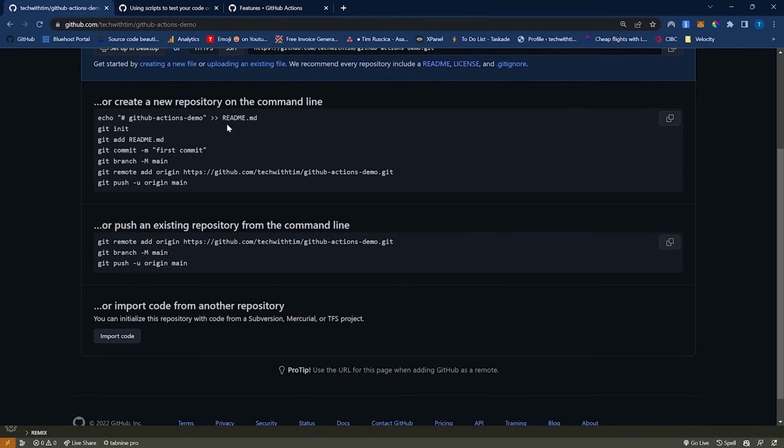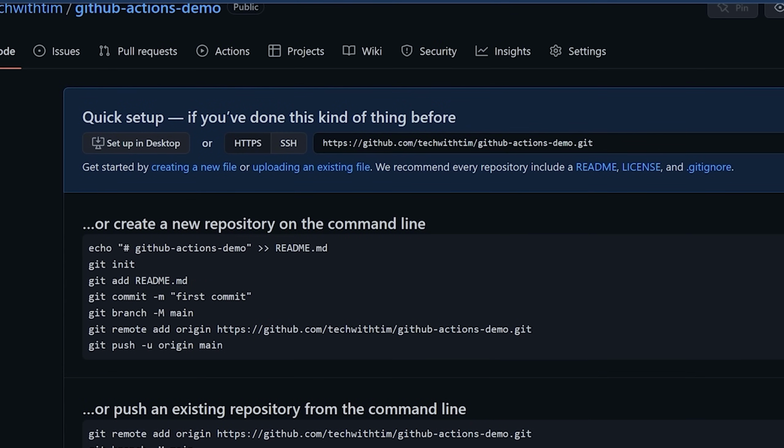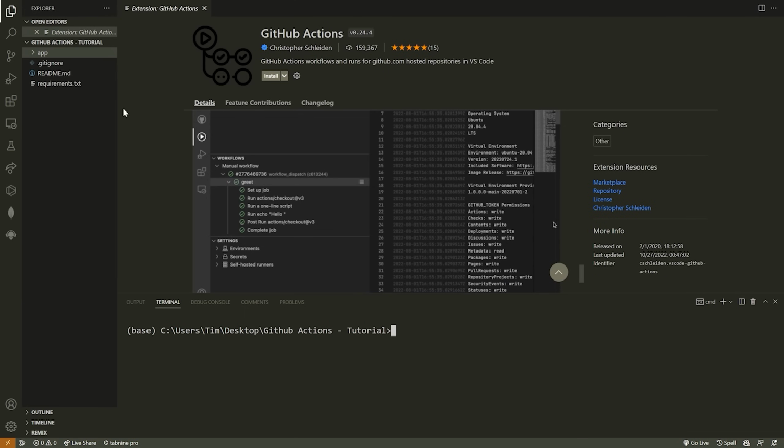So what we can do here is go through this, where we're going to essentially create our repository and then push it up here. I'm just going to copy this line because I actually have all of the other ones memorized, and I'm going to close this file, go to VS Code.